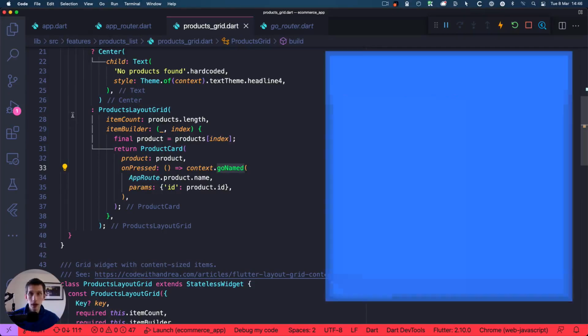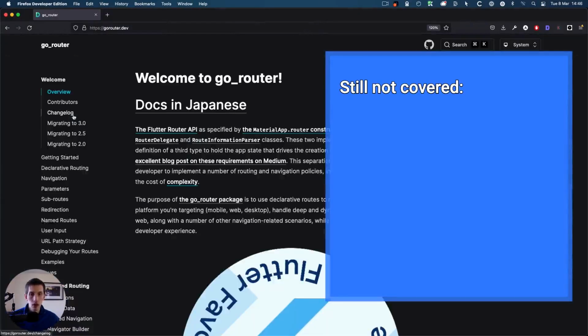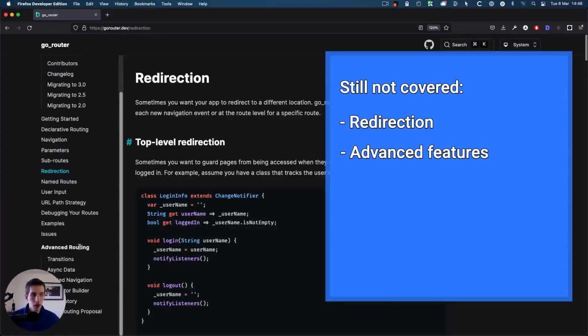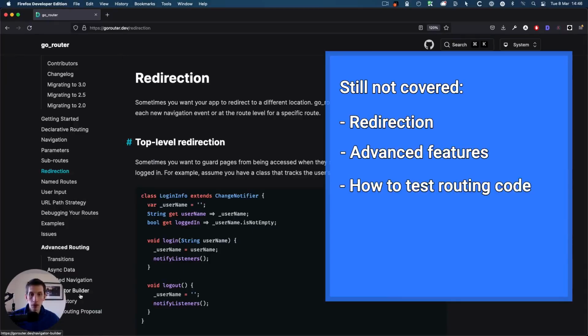And with that said, we haven't covered everything that there is to know about GoRouter. In fact, there are still some advanced topics that we need to cover with regards to navigation and routing. And these include redirection, as well as some of the topics covered in the advanced section. And we also haven't talked about how to test our routing code. And before we can tackle these topics, we need to make some more progress in other parts of the app, in particular with regards to app architecture and state management, which is what we will cover in the upcoming sections.